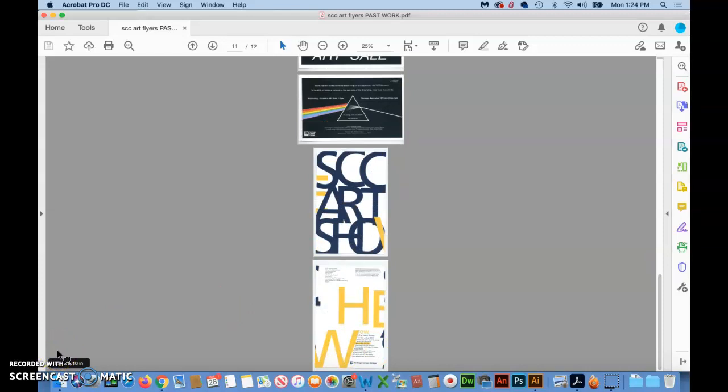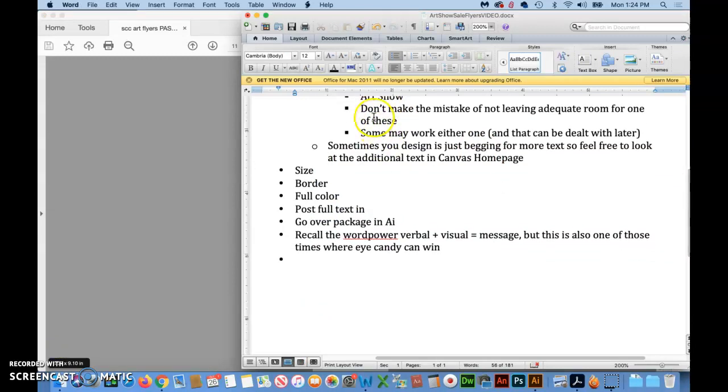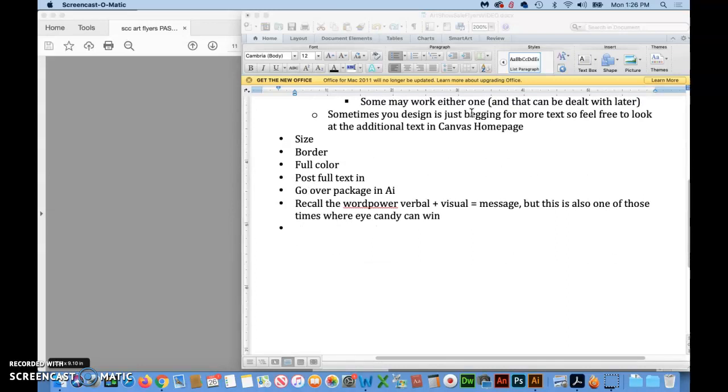Obviously, you don't want to copy any of these, just use the idea as inspiration for concepts that you can come up with. So it's a pretty straightforward project. Just don't make the mistake of not leaving adequate room for either art sale or art show on the front of the card. Hit us with a great concept. As we've been talking about, the verbal plus the visual equals the message. So let's say the verbal was art sale, or it's time for the art sale, like in that one example, which obviously has already been done, but something like that that's clever, then the visual, then the message, that's great. But also, this is one of those rare instances where just pure eye candy can win. You just put something on that card that's irresistible to look at, you put art show or art sale, and you could have a winner there.